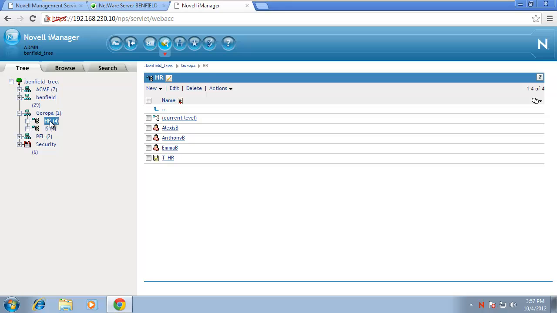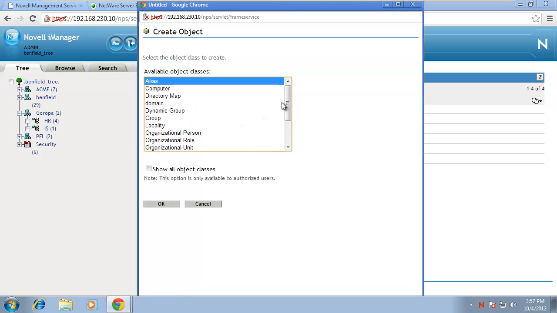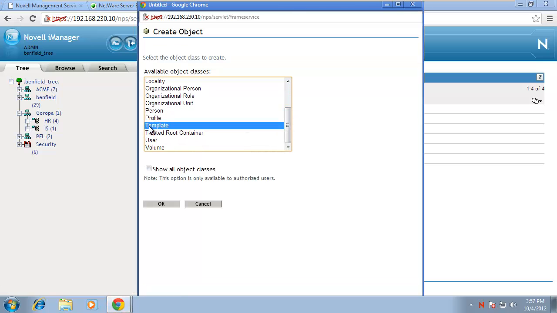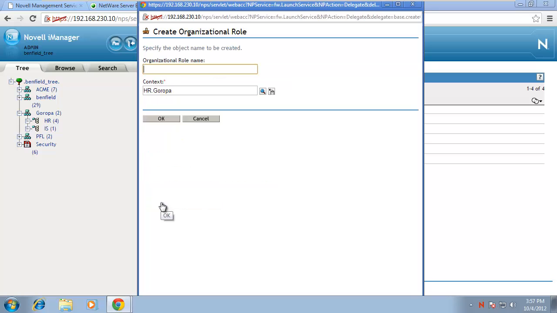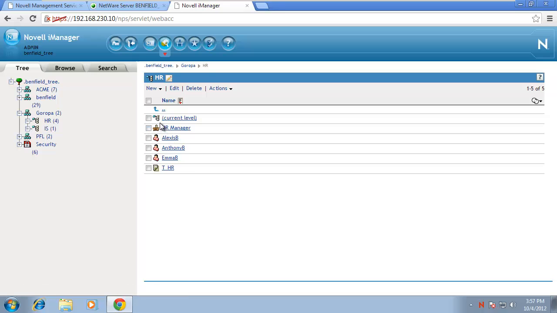To create roles, it's actually pretty simple. When you're working within the container that you want to put the role, you create a new object. And you create a template. No, that's not it. Organizational role. Sorry, my mind is still on templates. I love templates. Organizational role is what we're working on right now. So I click OK on creating an organizational role, and I'm going to call it HR Manager. And now he's a little person behind a desk, isn't that cute?